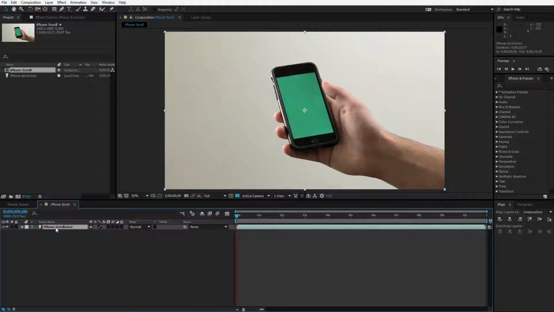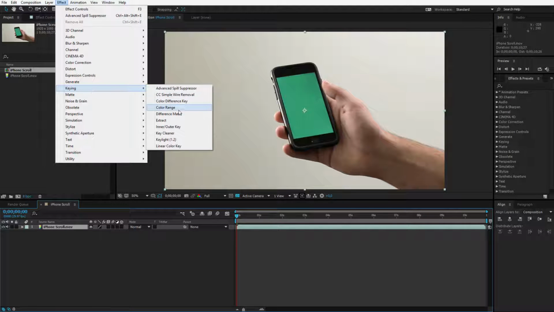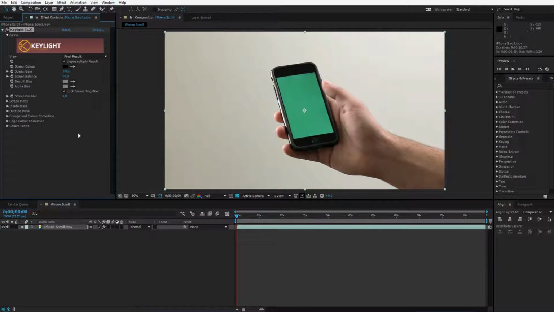So as I have my iPhone scroll selected, I go to Effects and I have my keying effects. In the keying effects, I need to select the Key Light 1.2 to remove this green background. Key Light is very simple in usage. We can simply select the screen color and it will try to key it out and make this part of the video invisible. So let me go ahead, select the darkest green color I can find here. I think somewhere around here those colors are a tiny bit darker than here. So I'll select it and After Effects automatically will try to make the middle transparent.